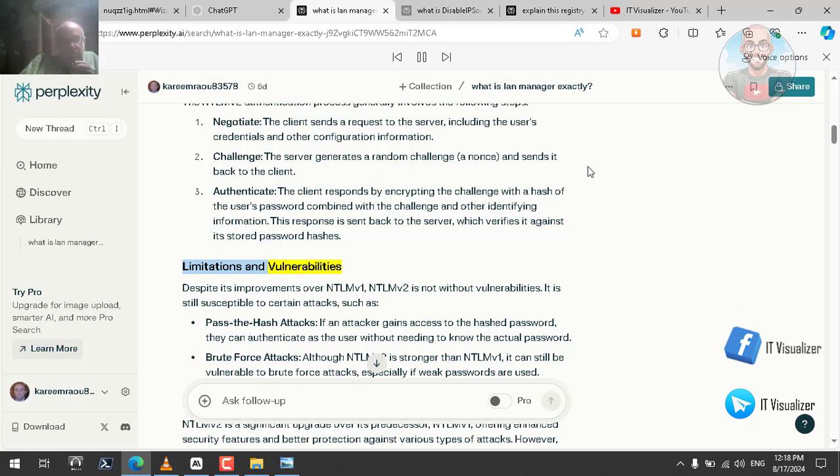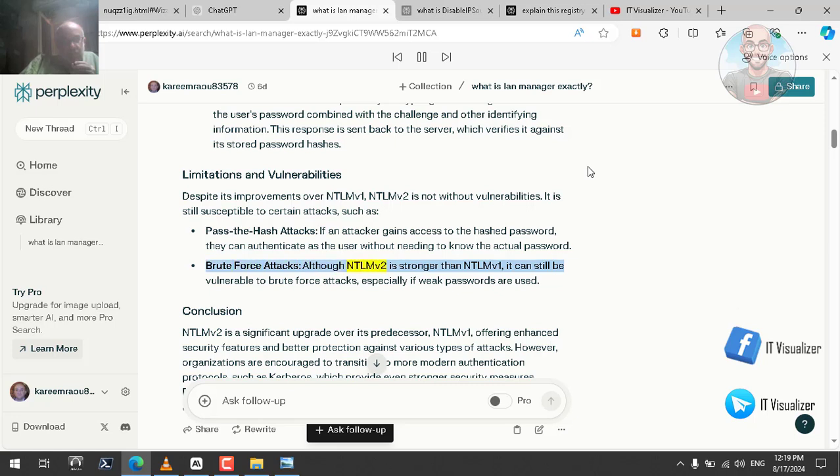Limitations and vulnerabilities. Despite its improvements over NTLM-v1, NTLM-v2 is not without vulnerabilities. It is still susceptible to certain attacks, such as pass-the-hash attacks. If an attacker gains access to the hashed password, they can authenticate as the user without needing to know the actual password. Brute force attacks. Although NTLM-v2 is stronger than NTLM-v1, it can still be vulnerable to brute force attacks, especially if weak passwords are used.